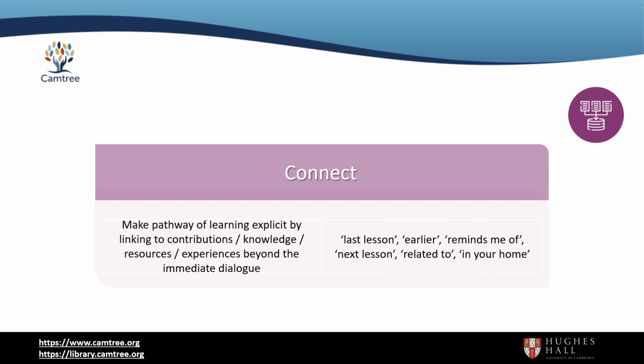C is for connect. This focuses on the ways in which learners or practitioners bring their previous experience and knowledge into the current dialogue.